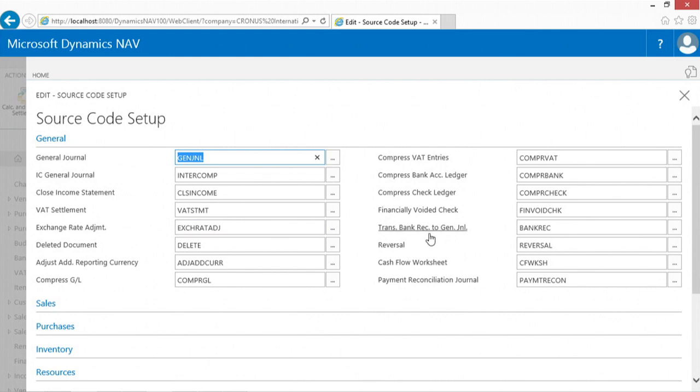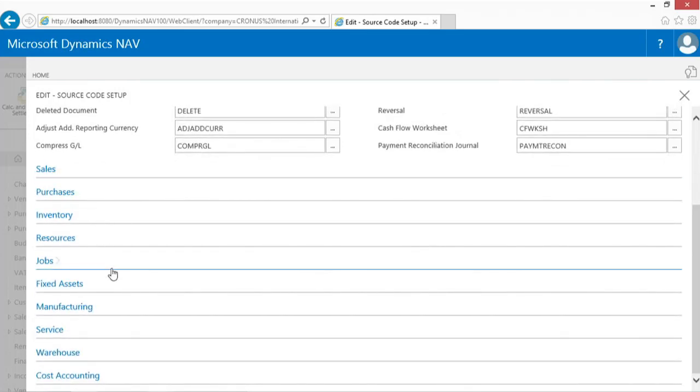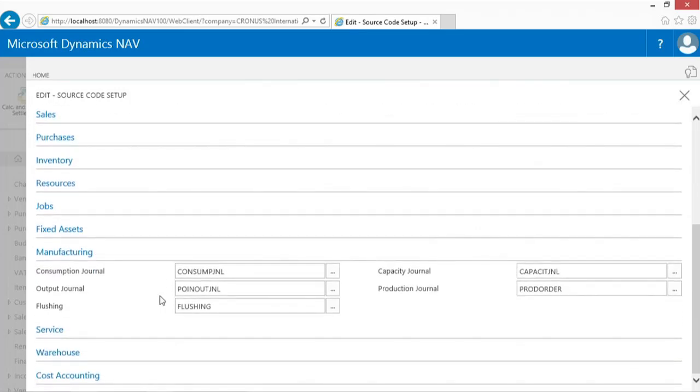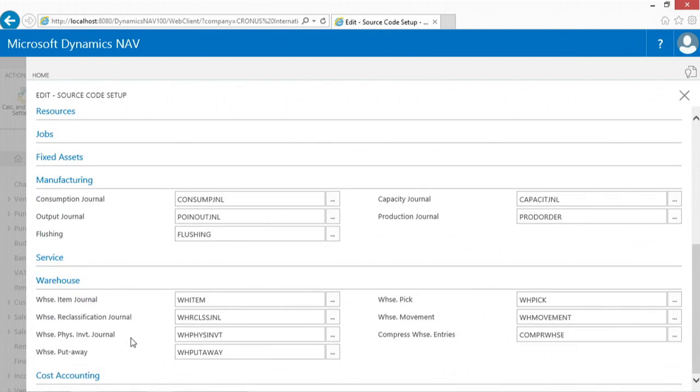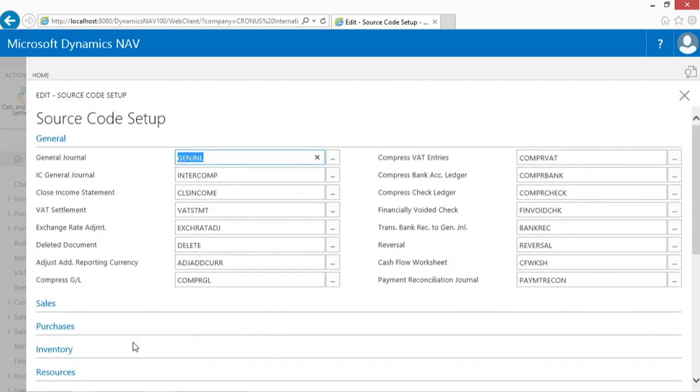And each time that we post such a transaction, the system will also write the source code to the posted entries, so that from a posted entry, you can see, like I just said, where a transaction originates from. Did it come from a reversal? Did it come from a deleted document, from a date compression, and so on. So this is general, but if I would take, for example, manufacturing, you can see here the source codes that are linked to journals in manufacturing. If you take warehouse, you can see source codes linked to the different warehouse journals and so on. So this is basically what we need to do when setting up source codes.